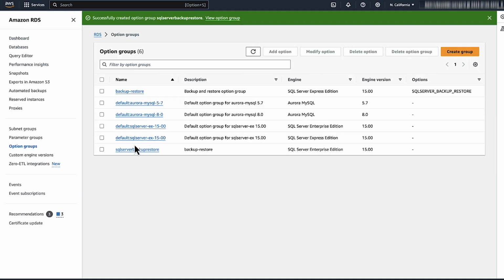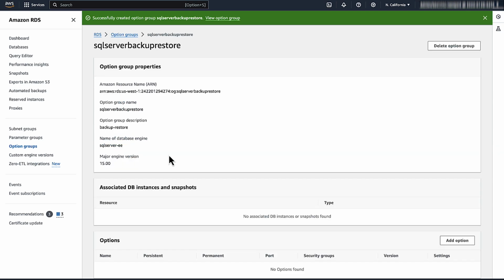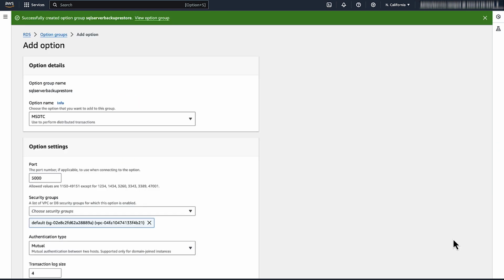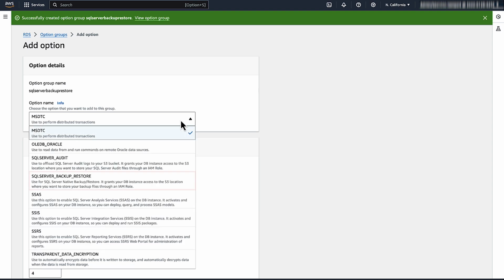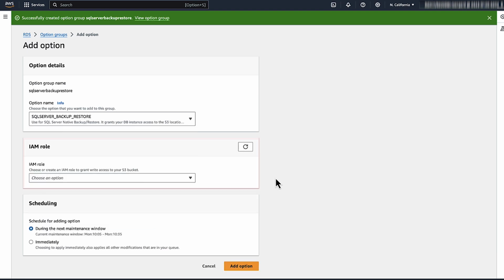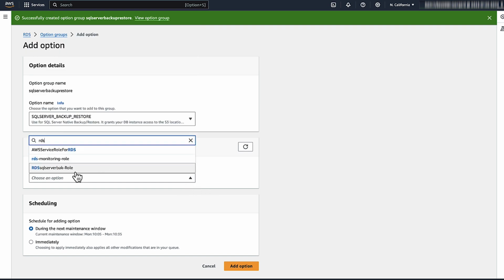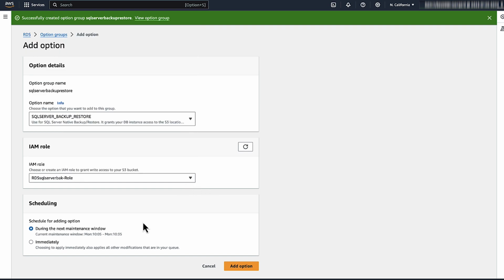Next, we'll select the new option group we've just created and add the SQL Server Backup Restore option. Under option name, choose SQL Server Backup Restore. Under IAM role, choose the IAM role you created to access the S3 bucket. Choose Apply immediately, then Add option.